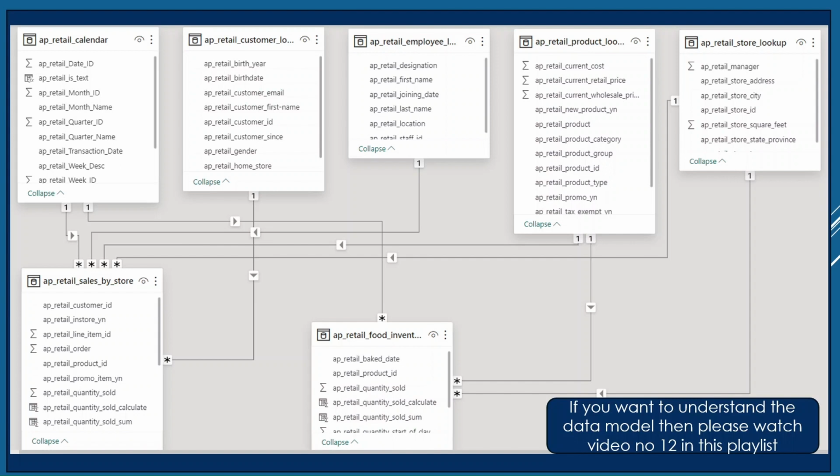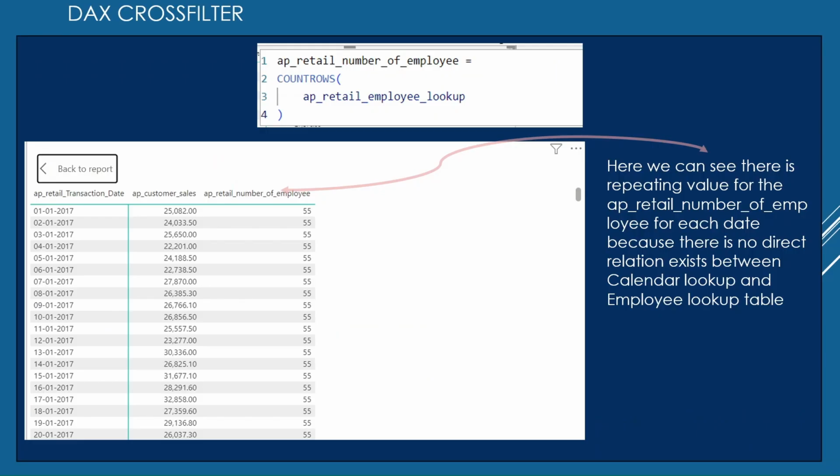In this exercise, I am going to use this data model. If you want to understand the data model, then please watch video number 12 in this playlist. What I am doing here is creating a measure, and here I am creating the count of rows from the AP retail employee lookup table.